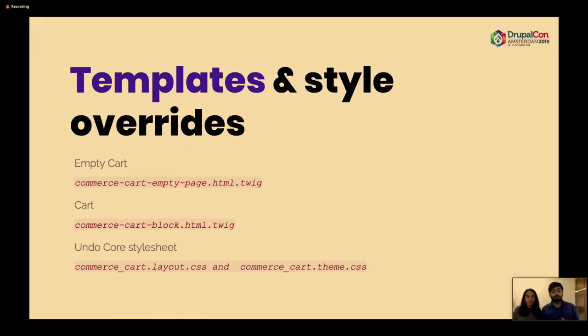And one more thing, we need not fight with base CSS which is coming through Drupal Commerce. You can simply undo some core style sheets in your .info.yml file of your theme. Okay, yeah. Let's move further.